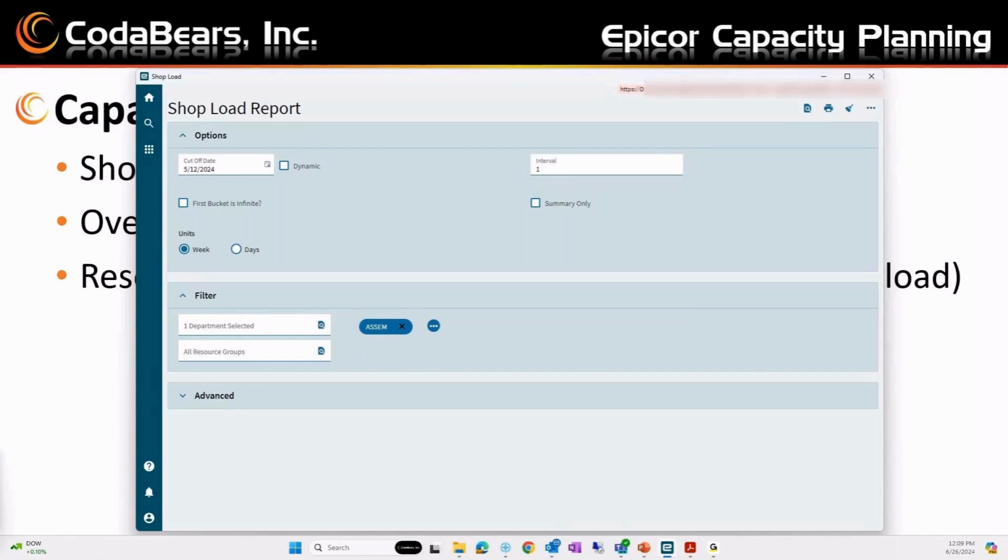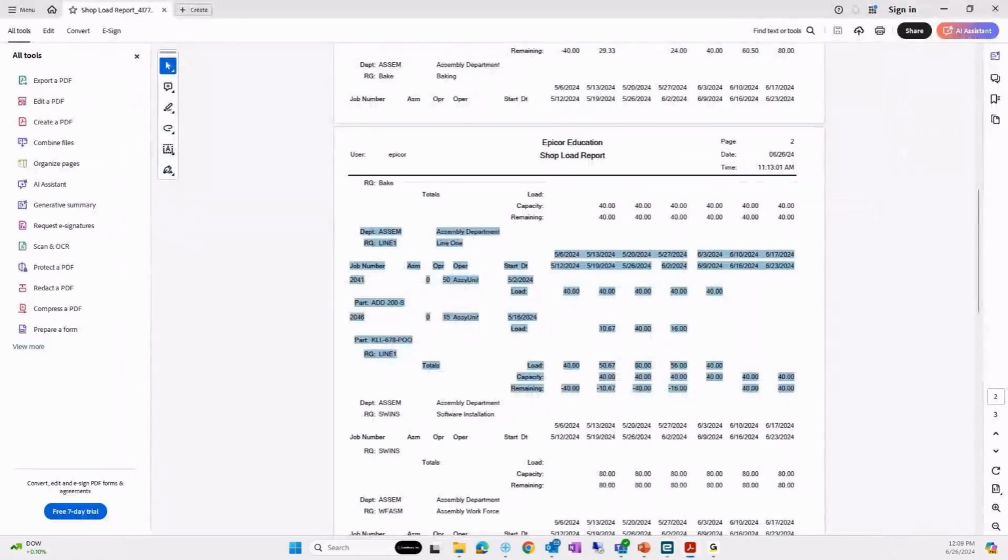And the report is here. I'm just highlighting a portion to have a look at this. This is the assembly department, looking at one resource group, line 1. We can see the capacity buckets one week at a time: 5/6 to 5/12, 5/13 to 19, 20 to 26, etc. These are defined by the calendar on that resource group.